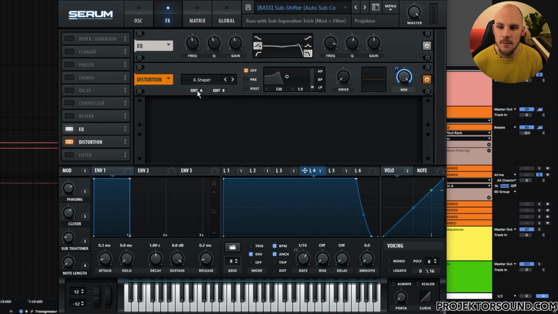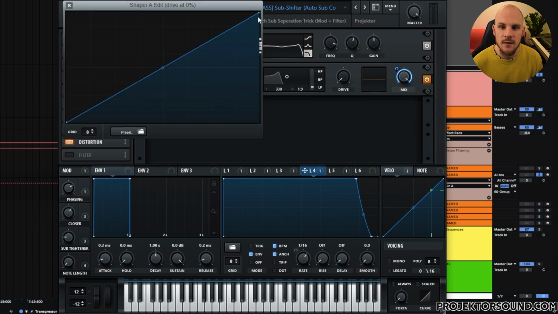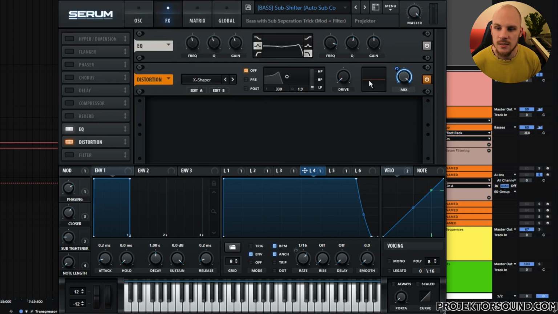This is a custom shape where in the shape A, what I've done is I have taken this graph and just set it all the way down, which causes this graph to produce silence. As you can see, there's a silence line over here. And then we're using the mix as our volume control.